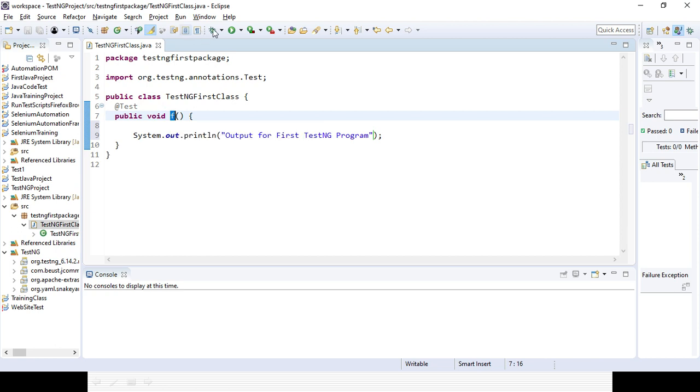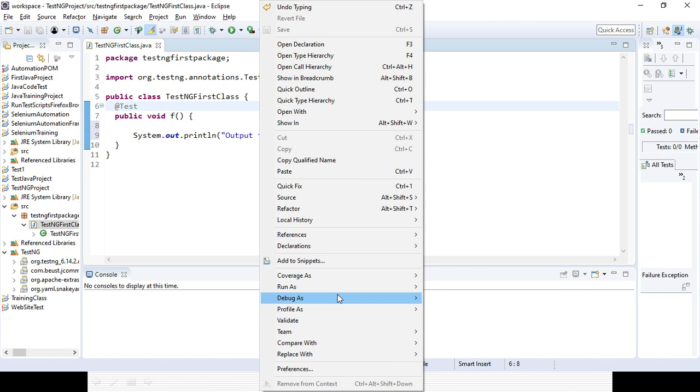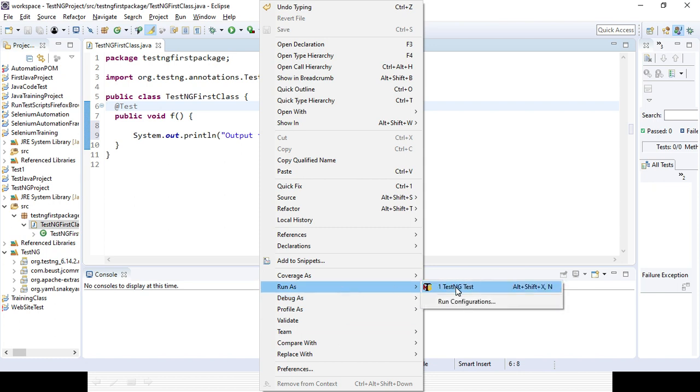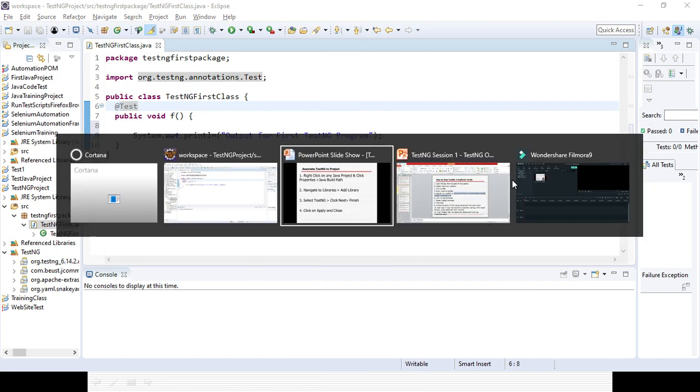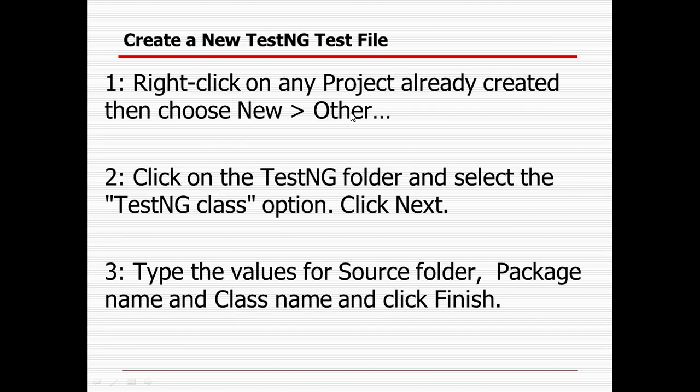And if you run it right now after installing TestNG, if you right click and go to Run As, you can see TestNG Test will come. Initially it was not there, only Java project was there, right? Here it will come once you install TestNG in your project. That is the reason you need to associate TestNG to whatever project you are creating, right?